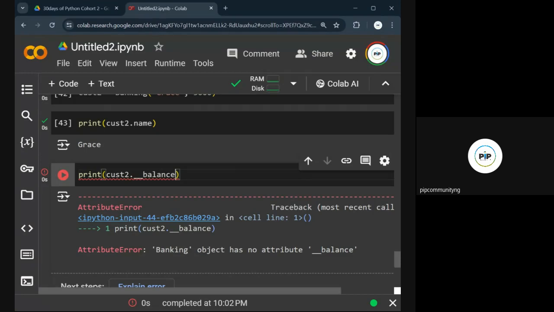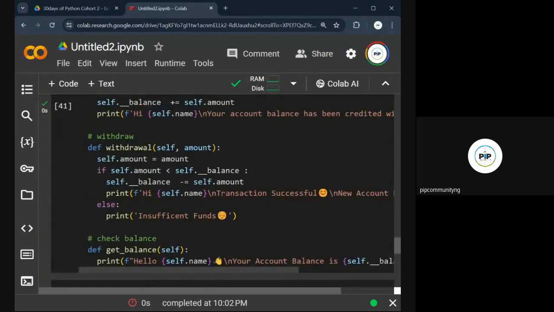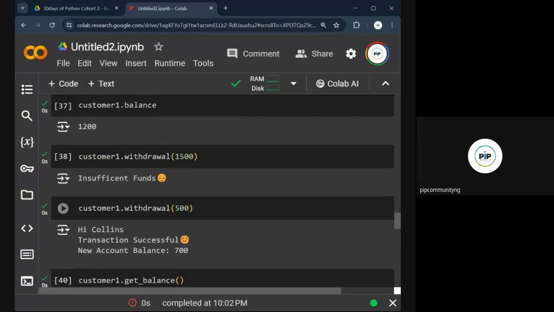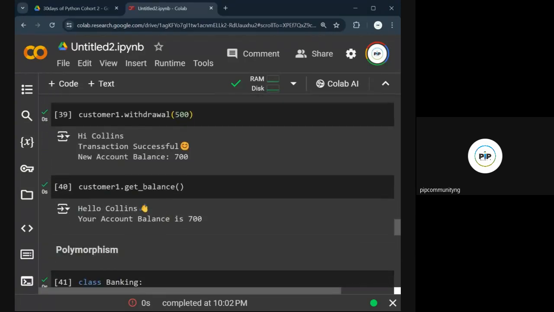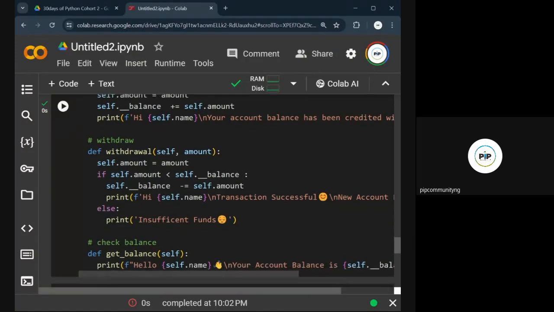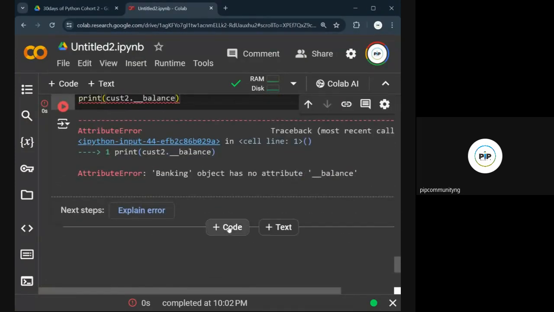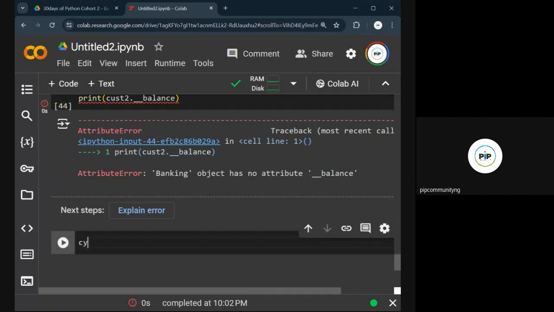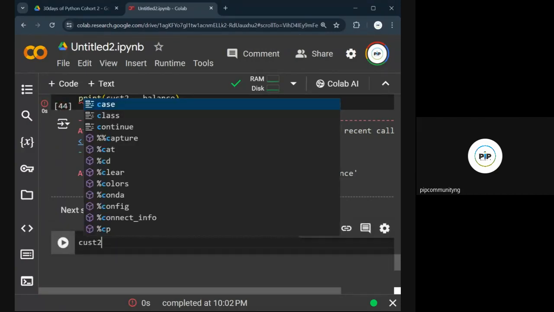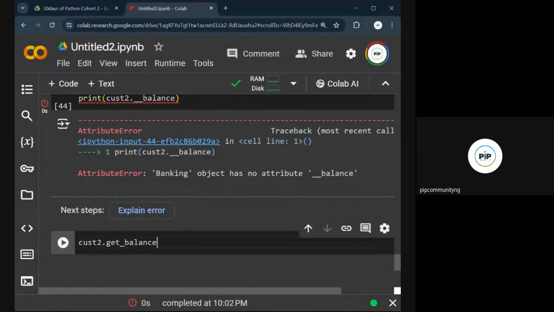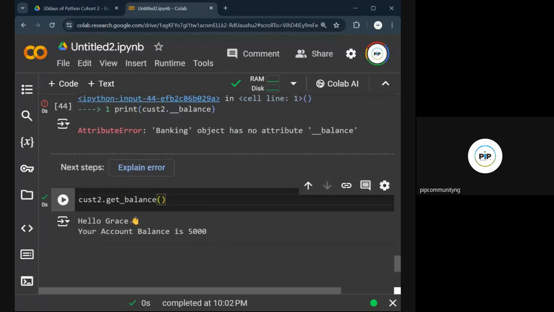So with this underscore, I've hidden it. I don't want this balance to be coming up again, the way somebody was accessing it. I don't want them to access it again. That's polymorphism. You are removing some stuff that should not be in the open. So the only way you can get the balance is to come back and do cost 2 dot get balance. Only when you do get balance can you get the balance: Grace, your balance is 5,000. That is the only way.